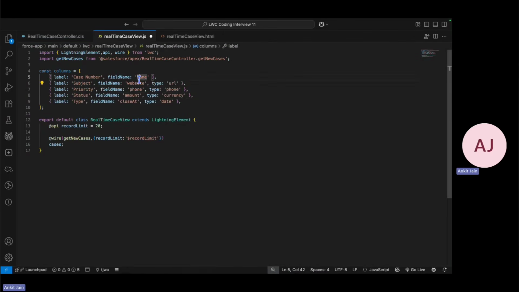Okay, so the field name is case number, subject, priority, status. Field name must be the API name and the label name can be anything. Okay, but this must be the API name. Type, if in case you are not putting any type, the default type is always the text, and I'm okay with the default type in all the columns. So I am removing out the type parameter from everywhere.